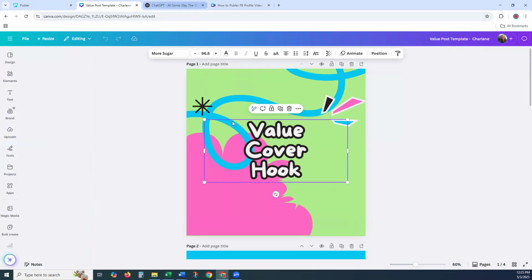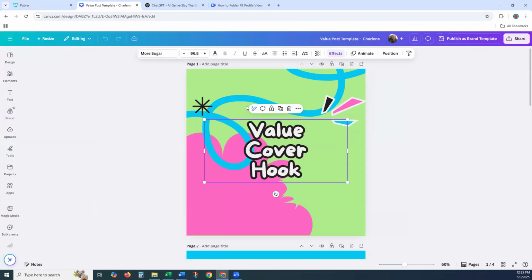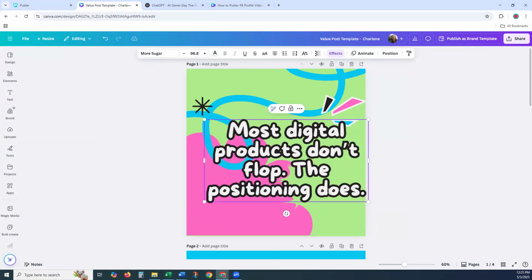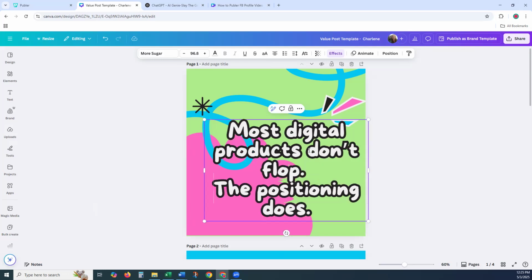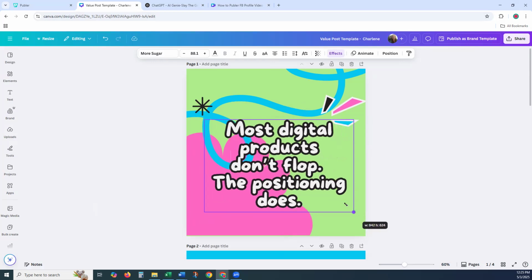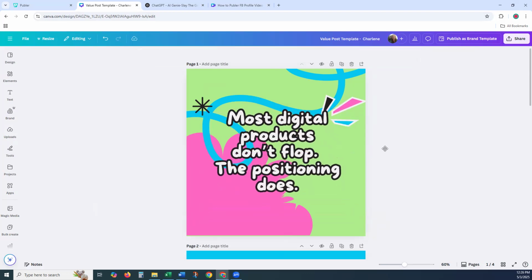So on my chat, I'm going to take this hook, copy it, paste it here, and clean it up a little bit. So: most digital products don't flop, the positioning does. And then the actual caption is going to be the text in my actual post itself. So I'm just going to use this one image, and I'm just going to use the hook for my one image for my posting. Now that I have this image ready, I'm going to go back to chat and grab that caption.